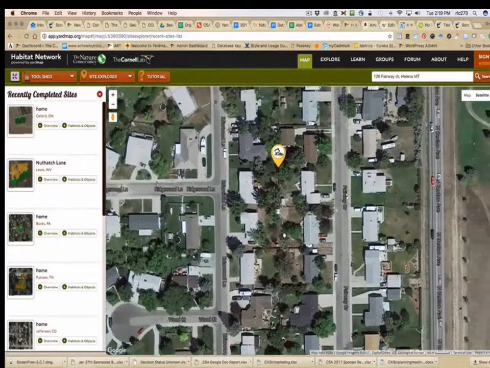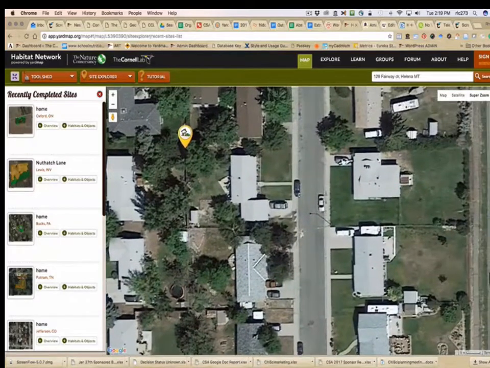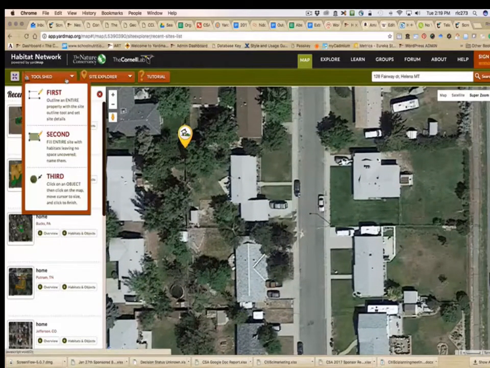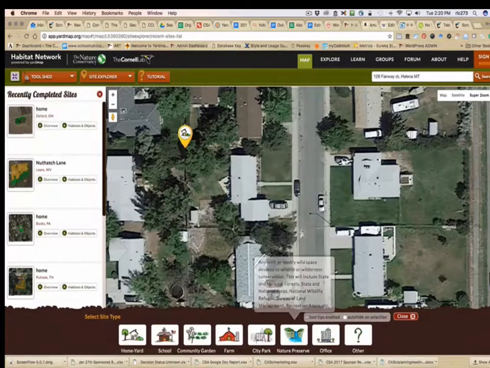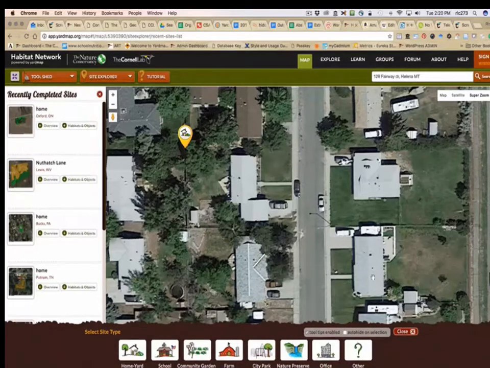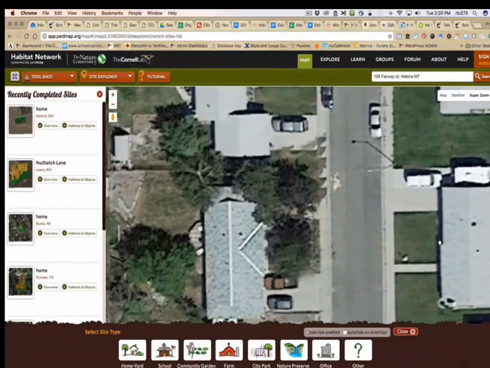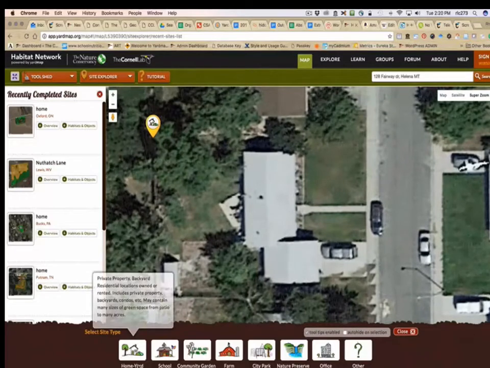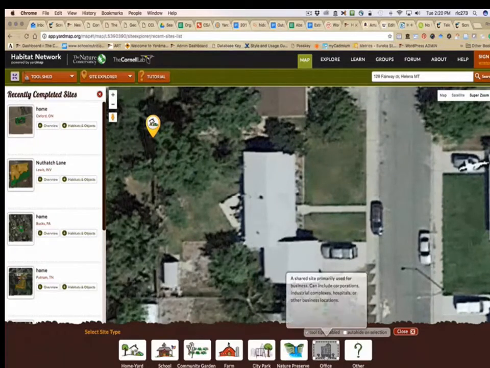To start drawing, visit the Toolshed drop-down in the menu in the upper left. Here, you'll find 3 of the 4 steps for creating a habitat map. The first step is to draw an outline of the site. When you click on the first step, a toolbar opens at the bottom. You can select from 8 site types, including a home or yard, a city park, or an office building. Click on the one that most closely describes your site.